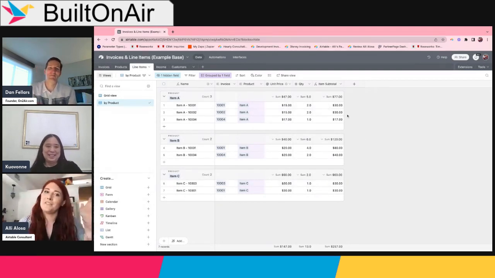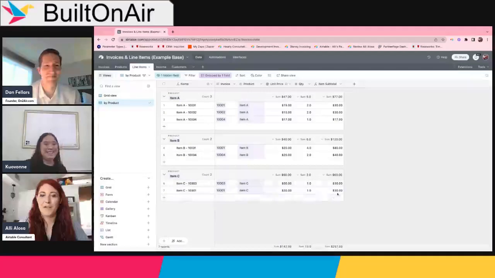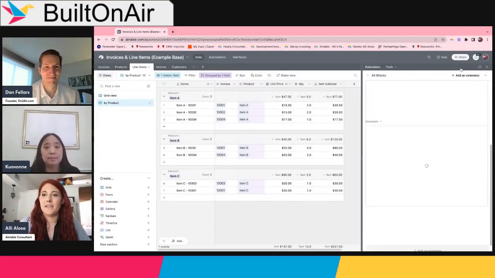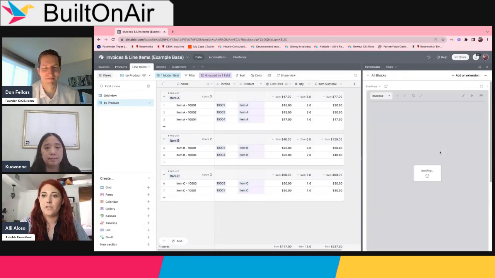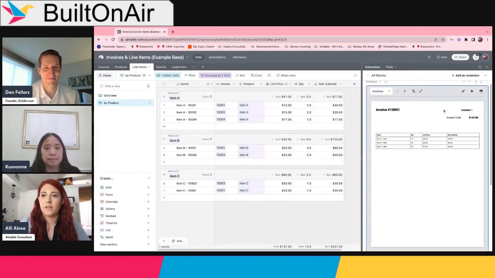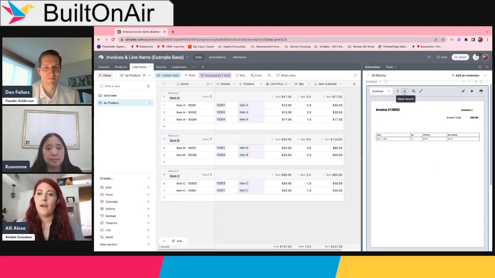But gross dollars, item C is winning. Other things you can do really nicely. I think I did actually throw together a page designer block in here. Yes. So this is super, super simple. It could be a lot prettier, but you can build off having this junction table linked to your invoices, and build a nice looking grid view or table on that page showing what quantity and the price was and the subtotal for each item.